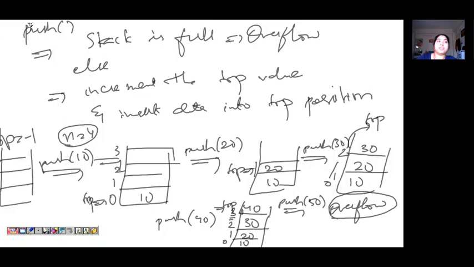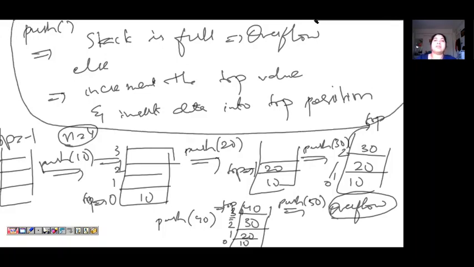So whenever you are pushing some element, these are the conditions you need to check. First, you need to check whether the stack is full. If it is full, you should give a message to the user saying that it is overflow. If not, that is, the stack is not full, then you have to increment the top value and insert the data into that particular top position. That is what we have done here. Next.